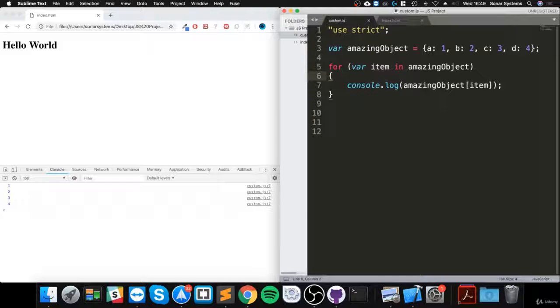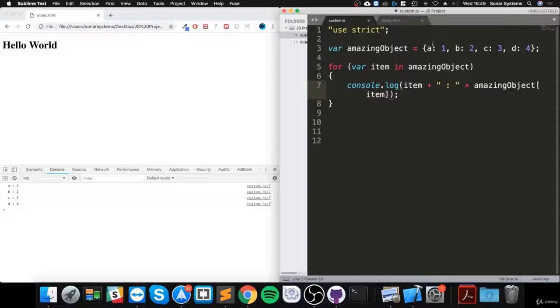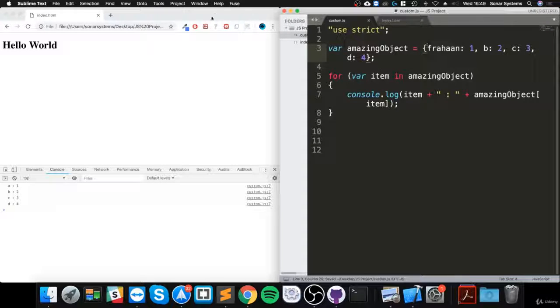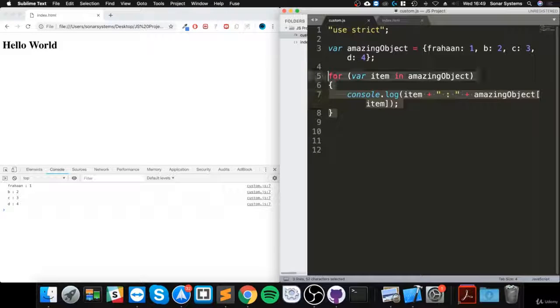Let's have a look at what item actually is. We'll print out item. We'll also print out a colon between it so you can see the difference. So item is simply the key, it just gets the key. If I change this to my name, so Farhan, for example, reload, this is dynamic and it updates.